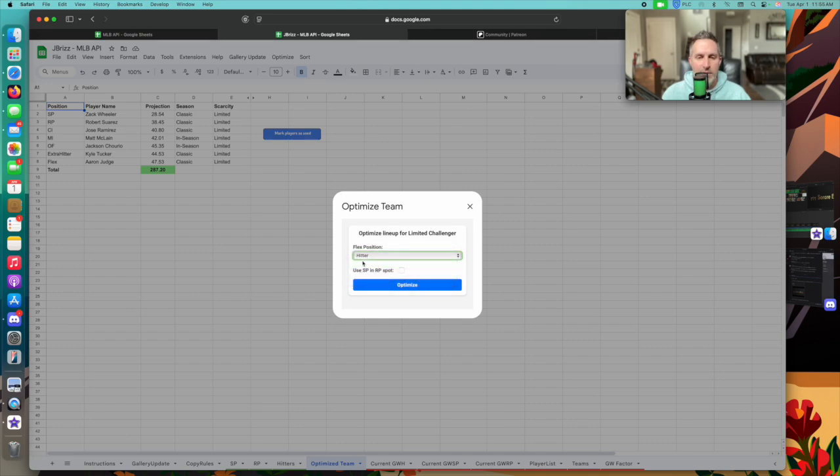Let's say we put a hitter in the flex position. Then we have a dialog box that says use SP in RP spot. Well, if you have any guys that are starters but qualify as relief pitchers, they have that eligibility, you could check that box and it would force them into the relief pitcher slot.